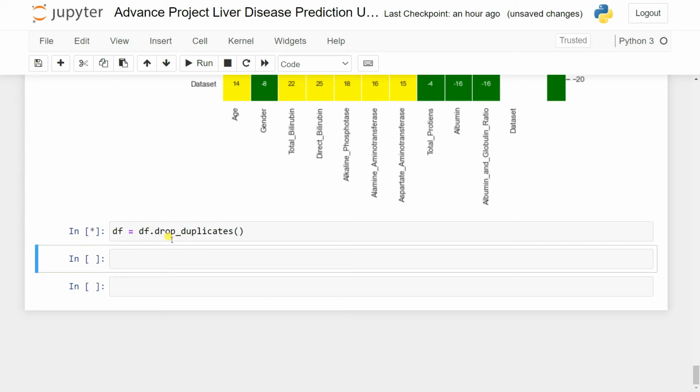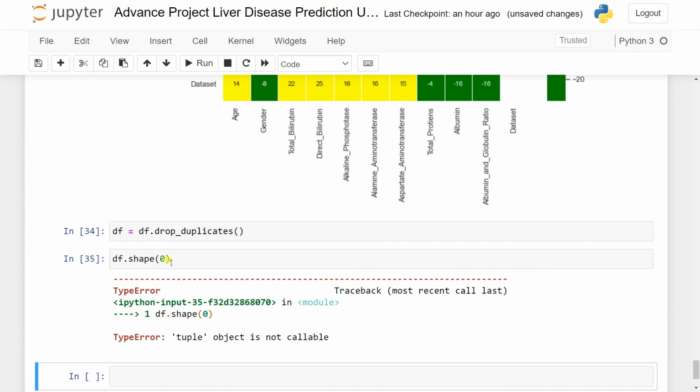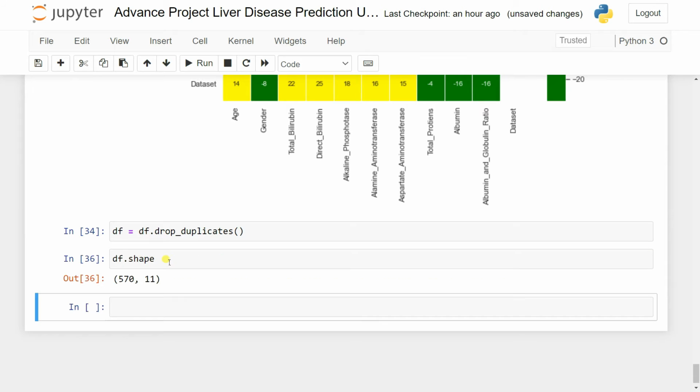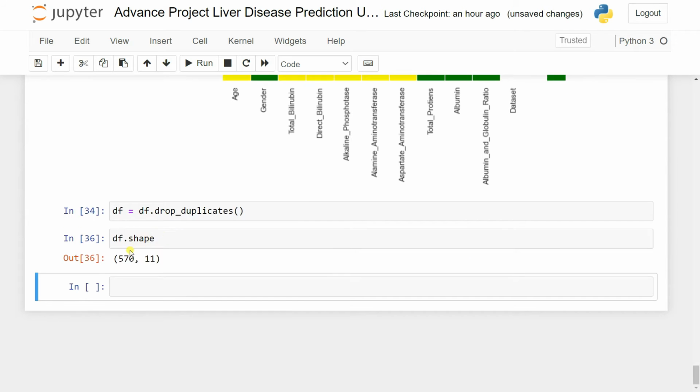Let's say df, and if I try to check the shape now, df.shape, okay, it's a tuple, the updated shape. Now you can see there were 13 duplicate values there, and they have been removed. There should not be duplicate values inside a data set, so what I can do is simply remove them. But if there is a larger amount of duplicate values, then you need to handle it differently.